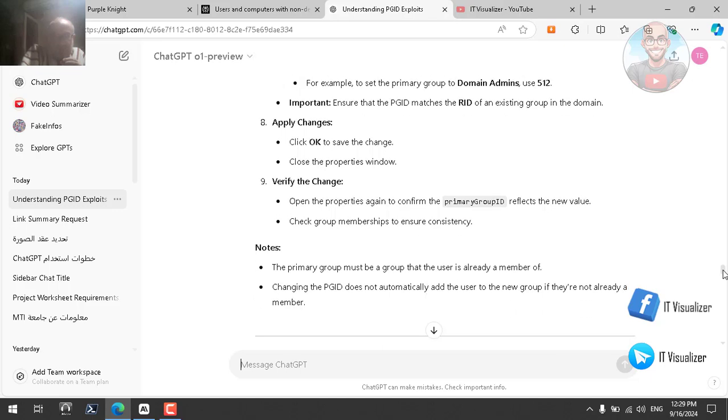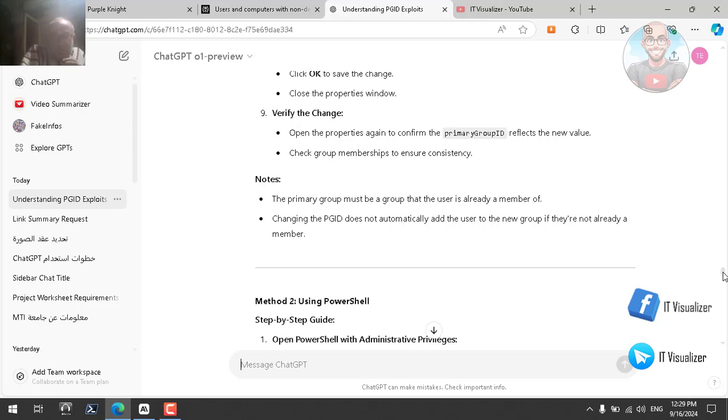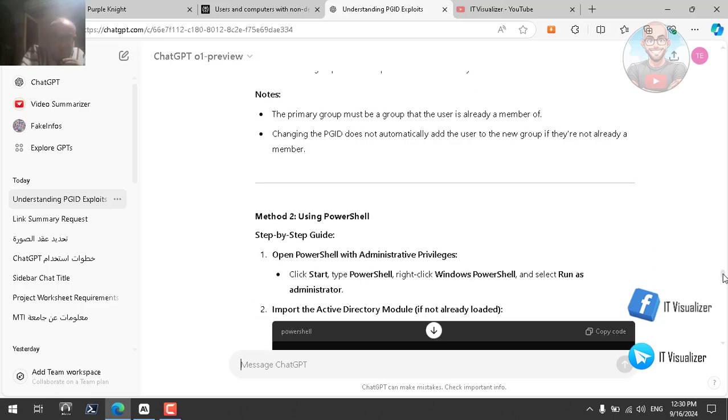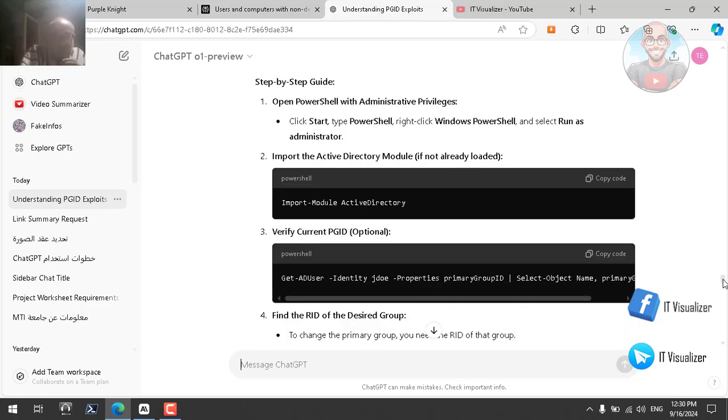The primary group must be a group that the user is already a member of. Changing it does not automatically add the user to the new group if they are not already a member. I don't think so, because this is a stealthy way. This is not correct, because this can indeed put him in the group, but in an indirect way. So this is not correct.